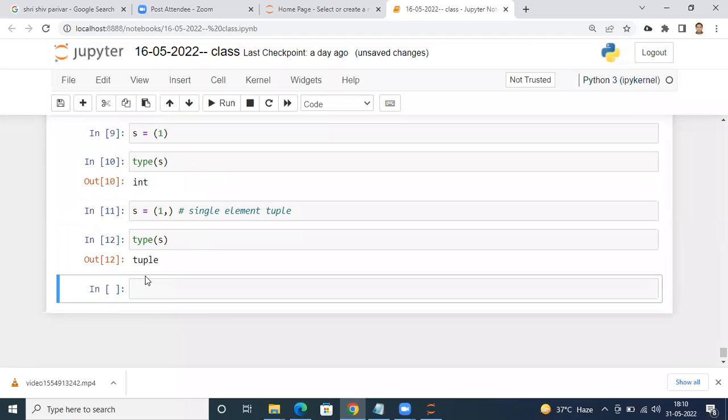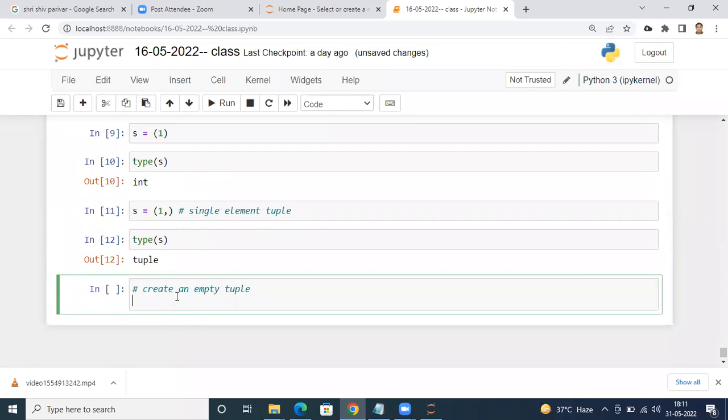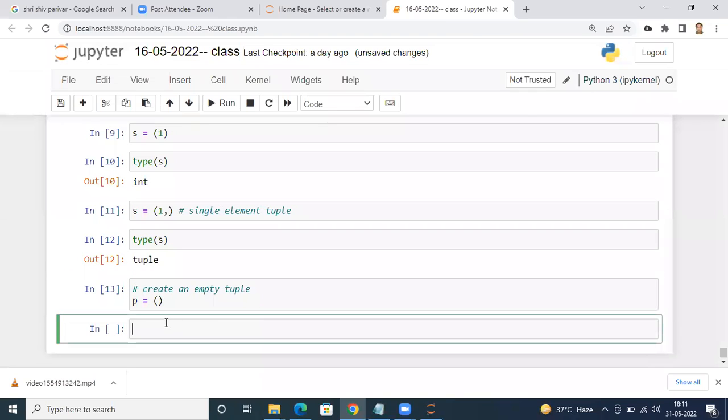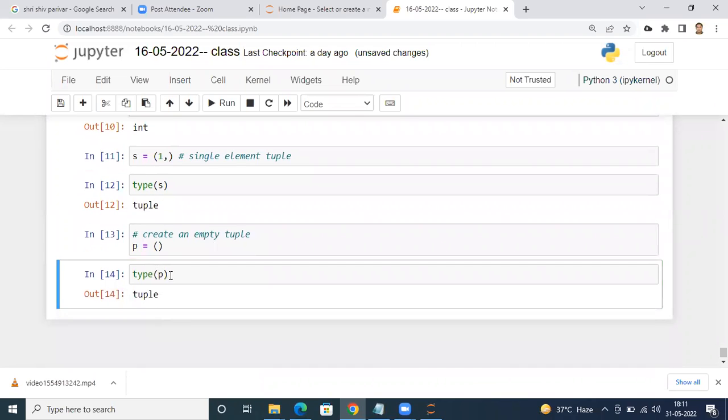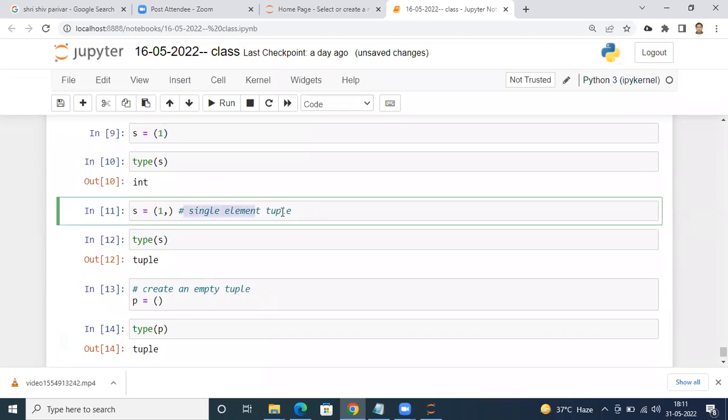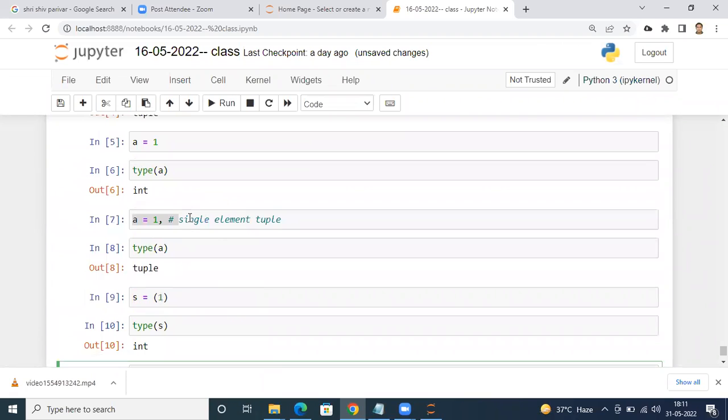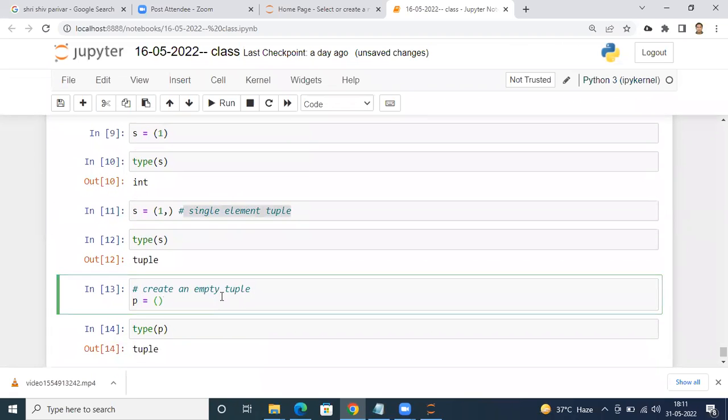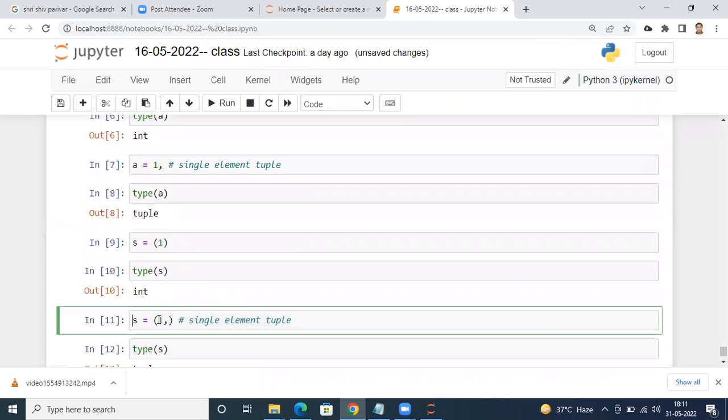Sometimes they also ask this way: create an empty tuple. That is very easy, nothing special. Suppose I write P equals just these parentheses. I can execute this and check the type of P. It will still be a tuple. So remember these two questions, especially the single element tuple, how we can create it, one way and the other way. The empty tuple is very rarely asked, but how to create a single element tuple is very commonly asked.